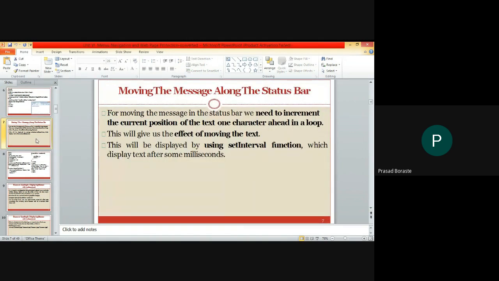Moving the message along the status bar. Next one is moving the message along the status bar. So we can show a message scrolling in the status bar by assigning the spaces and the message to the status bar in a time interval. For that we will be using a setInterval function.